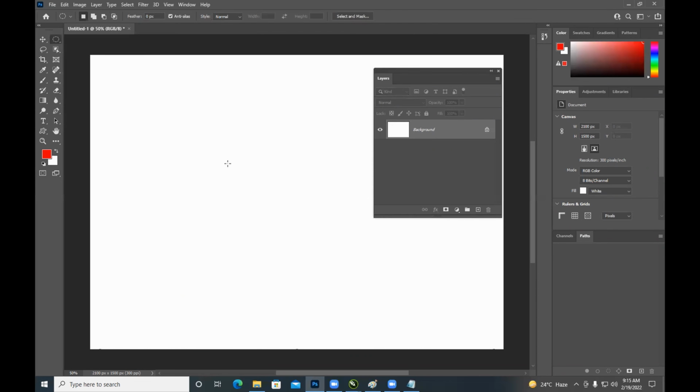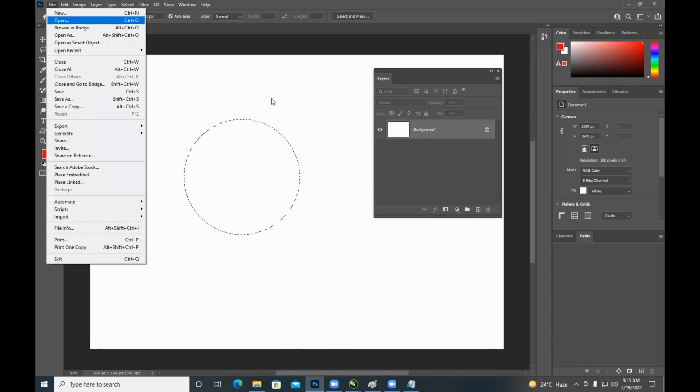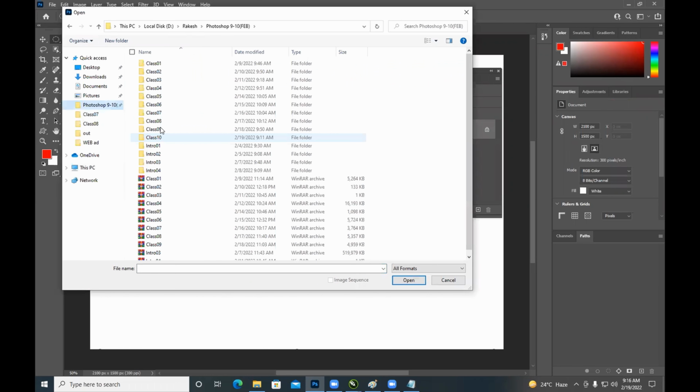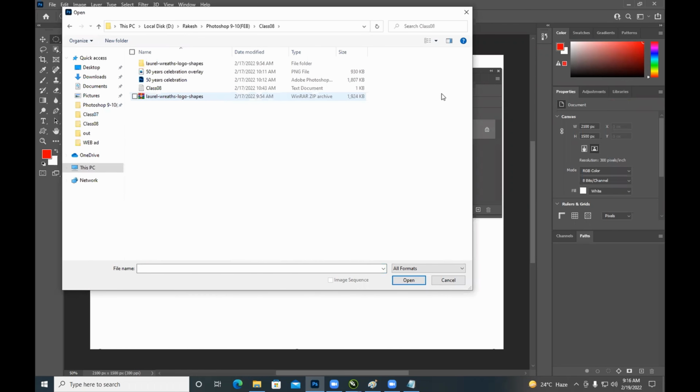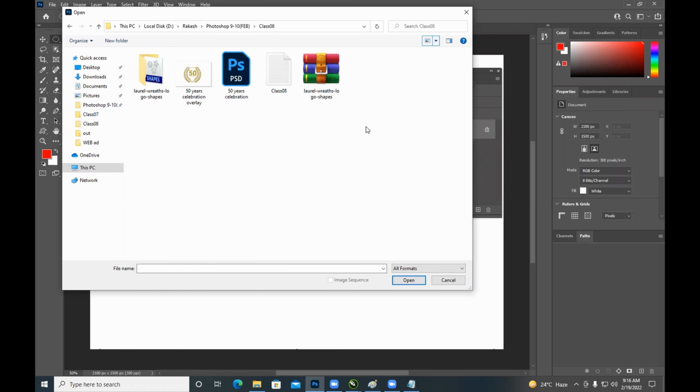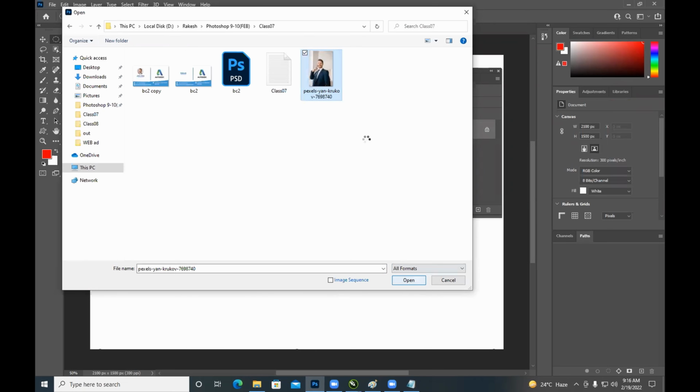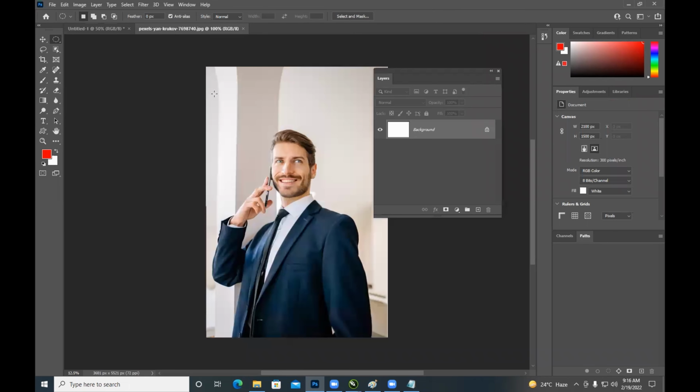See here. So you have a circle like this, and you want to place some image inside the circle. So how to place? First, open that photo. File, open. Wait a second, guys. You have this face, for example. Open that photo separately. Now what you will do?